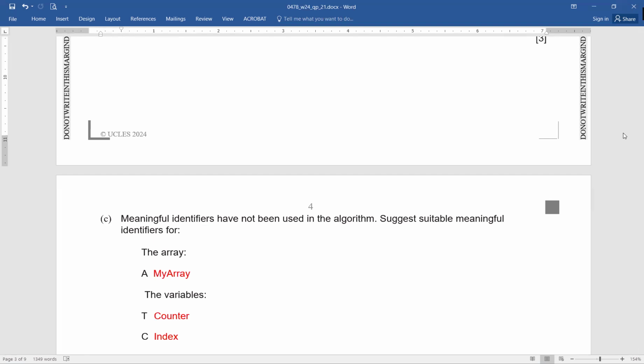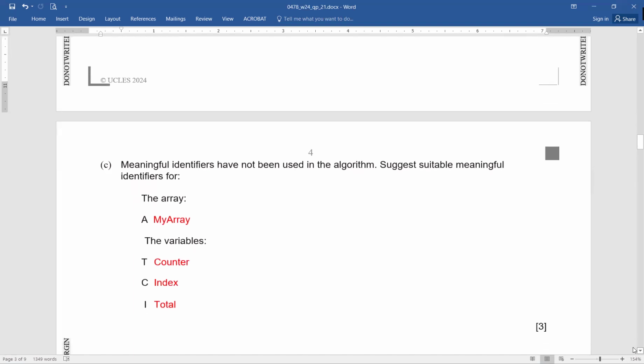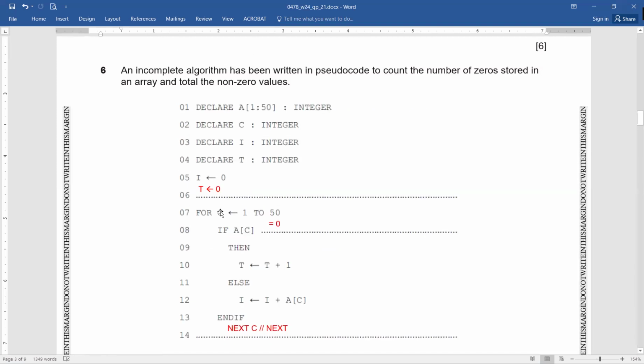Similarly, T and C are not very good options. Instead of this, you can have used counter or index or anything like that. Any meaningful name will serve the purpose. In this manner, we have identified that T is going to be counter, and C will be index. That is what it's handling, the index thing.